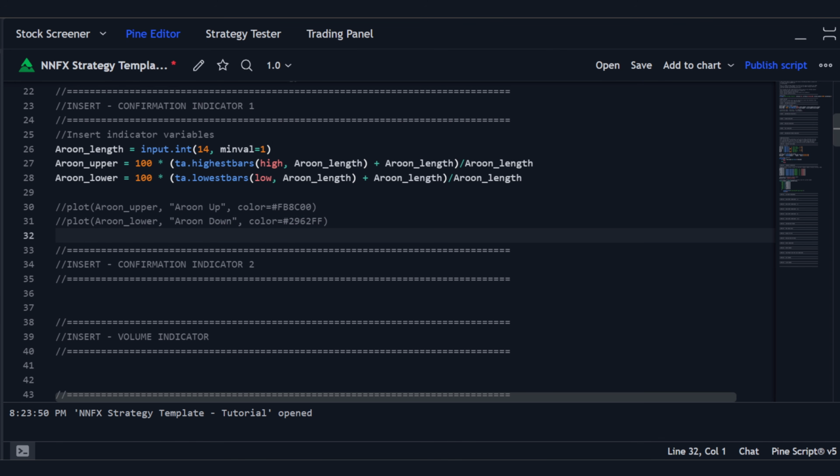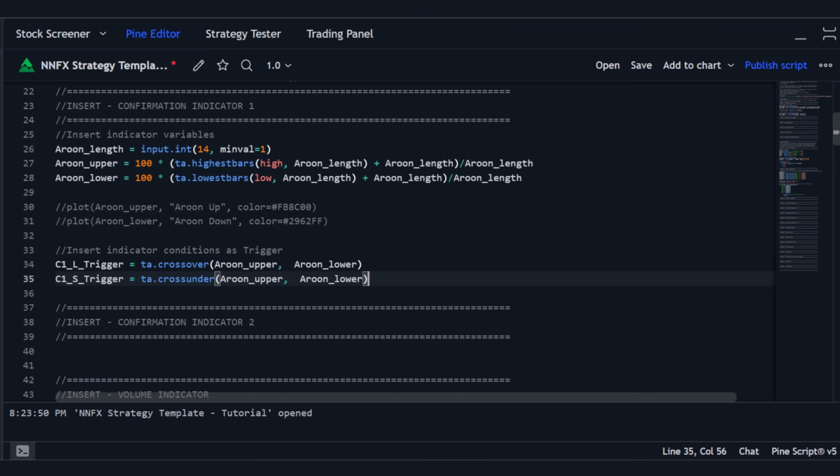Now that we got our indicator added in, we can actually insert the trigger conditions for our indicator. Now, a trigger condition is a specific event. For example, when two lines cross, a crossover or a cross under, that is going to symbolize a trigger event. So I've declared a variable called C1 long trigger, as well as C1 short trigger over here.